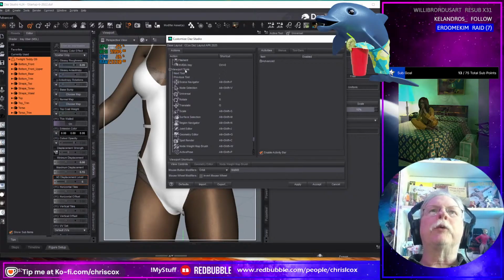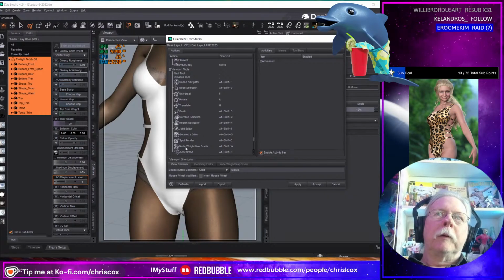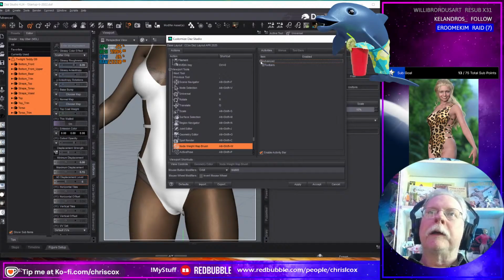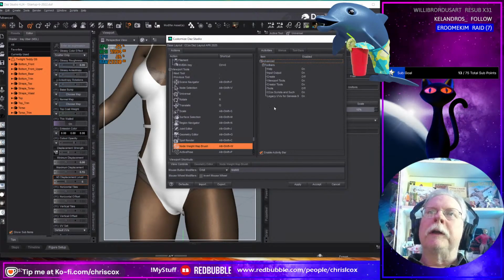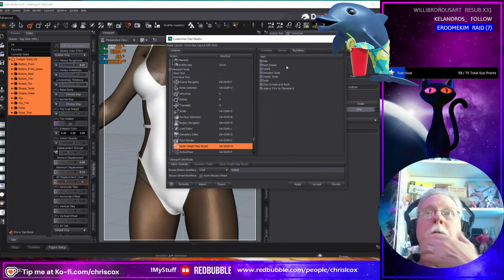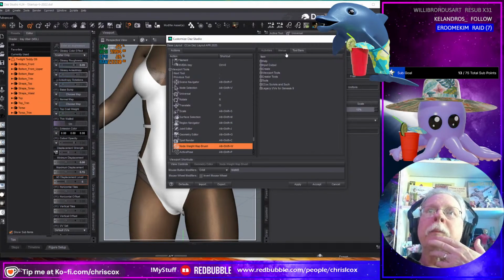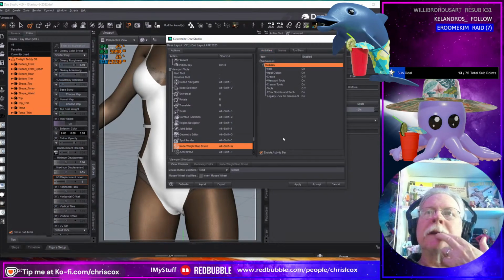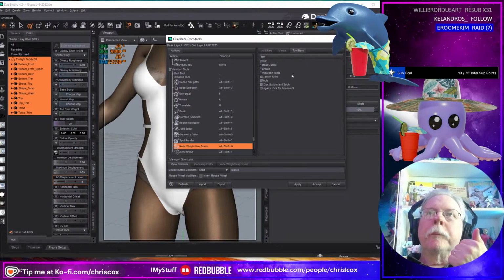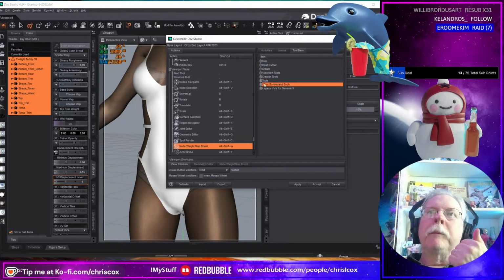Oh, there it is, viewport tools. So if you don't have it there, you can take it from here and drag and drop it to a toolbar. And you can make your own toolbars too. I forget how to do that. Is it over here? And I don't know. I'm a little rusty. How did I make you? That's a good question.